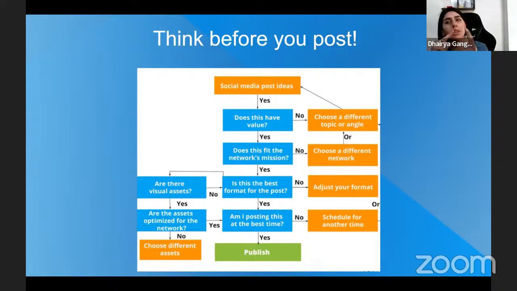However, if the answer to any of these questions is no, then you'll have to change everything. Maybe choose a different topic or an angle. Maybe choose a different network to post. If you want to create a travel vlog or a mini vlog about your journey to a place where you went for, let's say, an offsite or a trip with your friends, I don't think LinkedIn would be the best place to post or talk about it, unfortunately. You'd rather post that mini vlog on Instagram, right? So maybe choose a different network or a different platform.